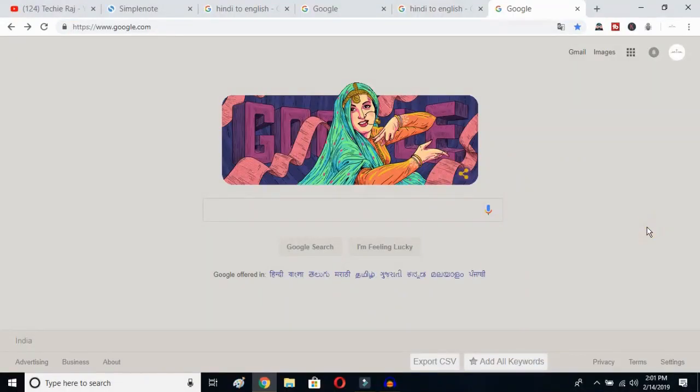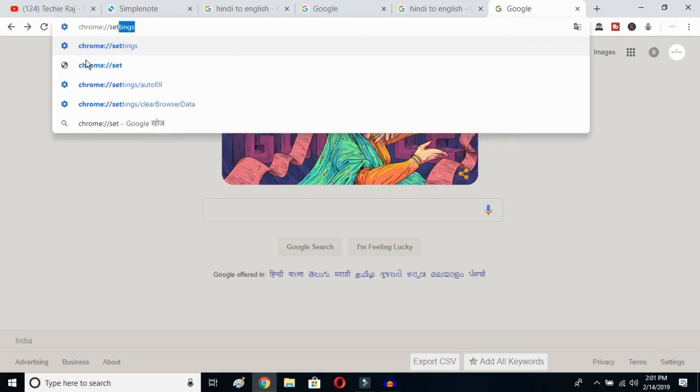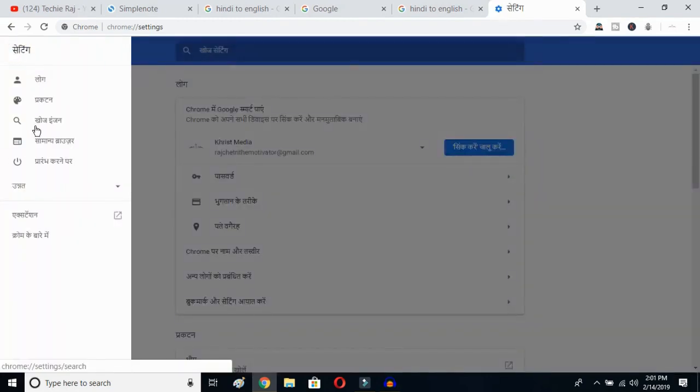So guys, the first thing you have to do is open up your Google Chrome and then click on your search bar and then type chrome://settings and then hit enter. Once you hit enter, you will be able to see the sidebar of your Google Chrome. You just click on the sidebar logo here, and then you have to go to the advanced settings.